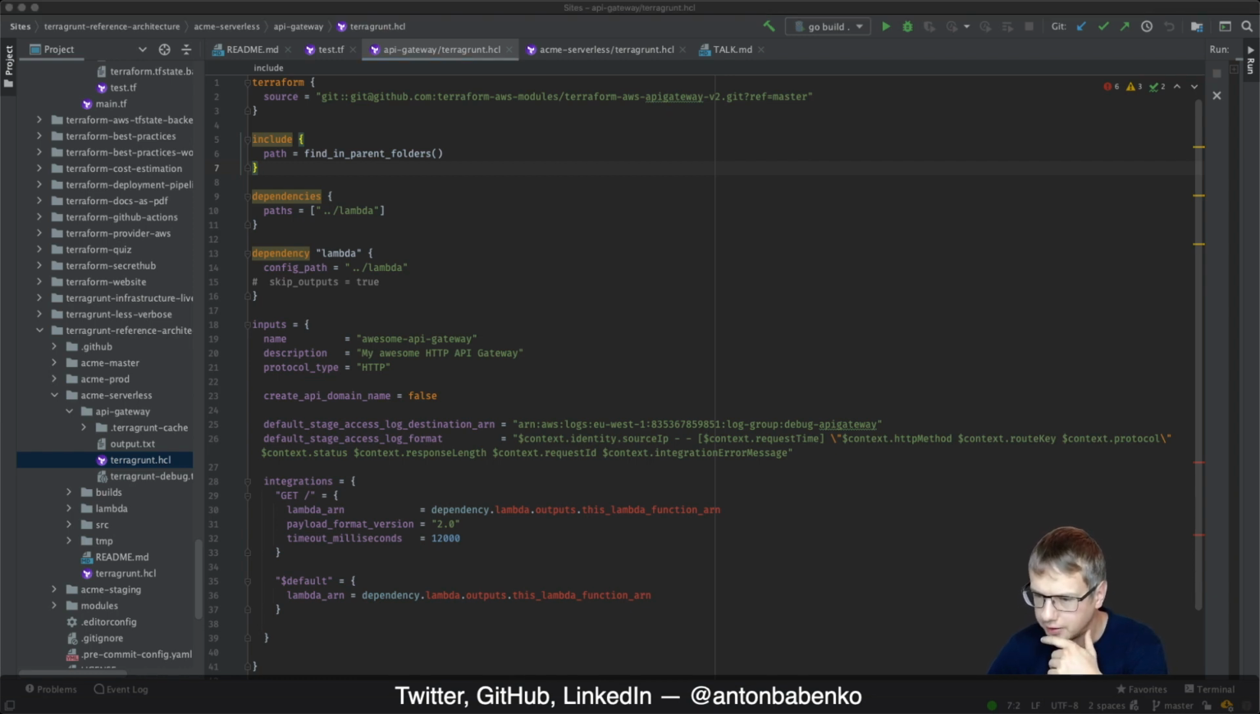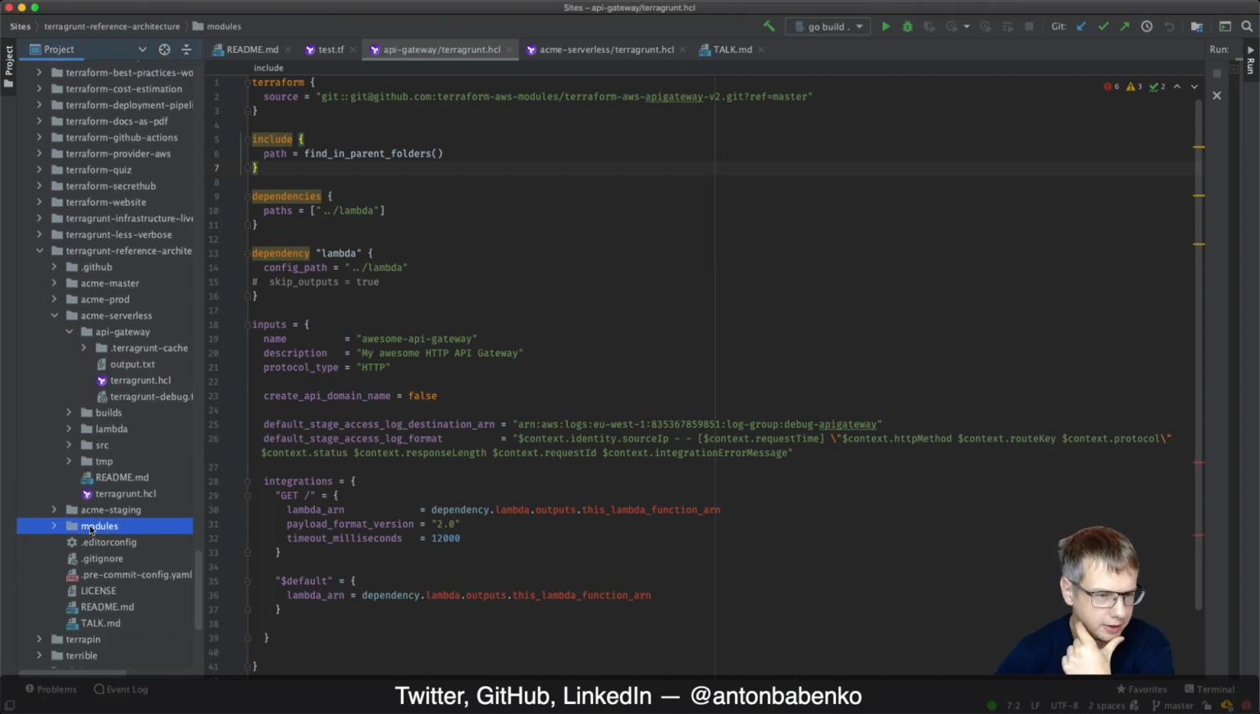Next thing is related to modules. Well, the comment here is about modules. Now let me see where I have them. Okay, I think this is a good example here. Yeah, more or less.